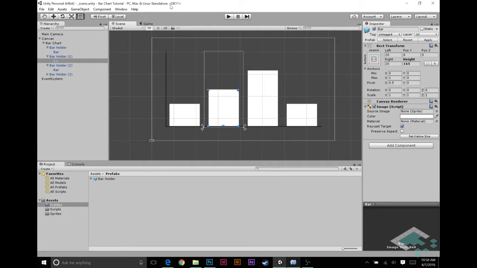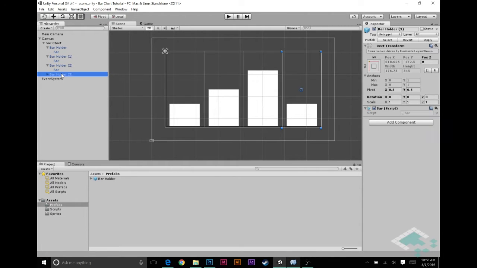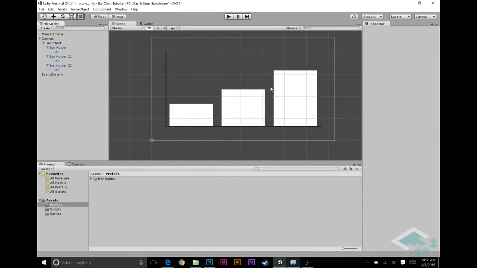So in our last video, we made our prefabs to create these bars in our bar chart, and we were manually creating these bars and deleting them to show that they size to whatever size we need based on the number of data points we have.